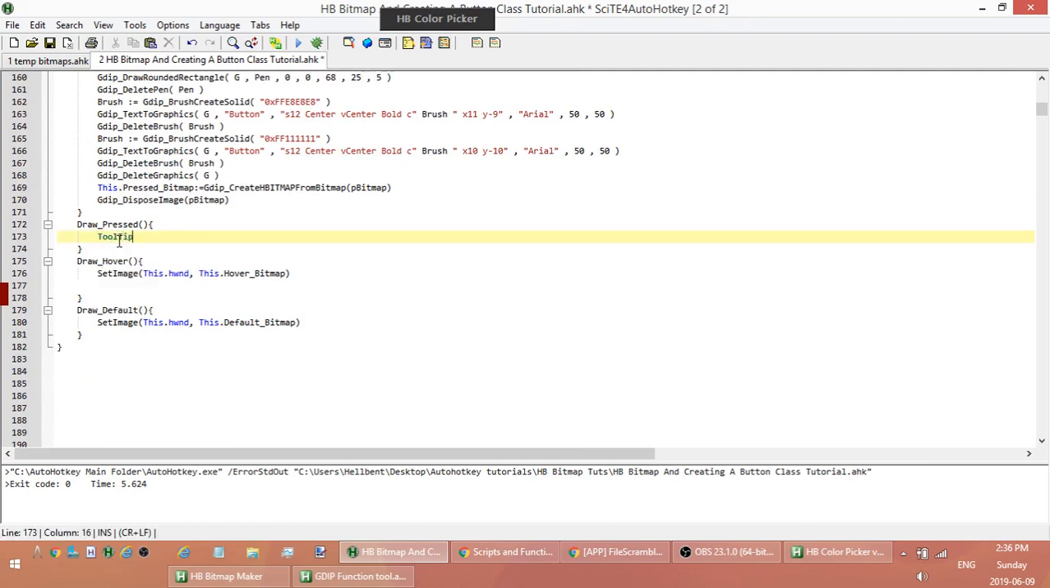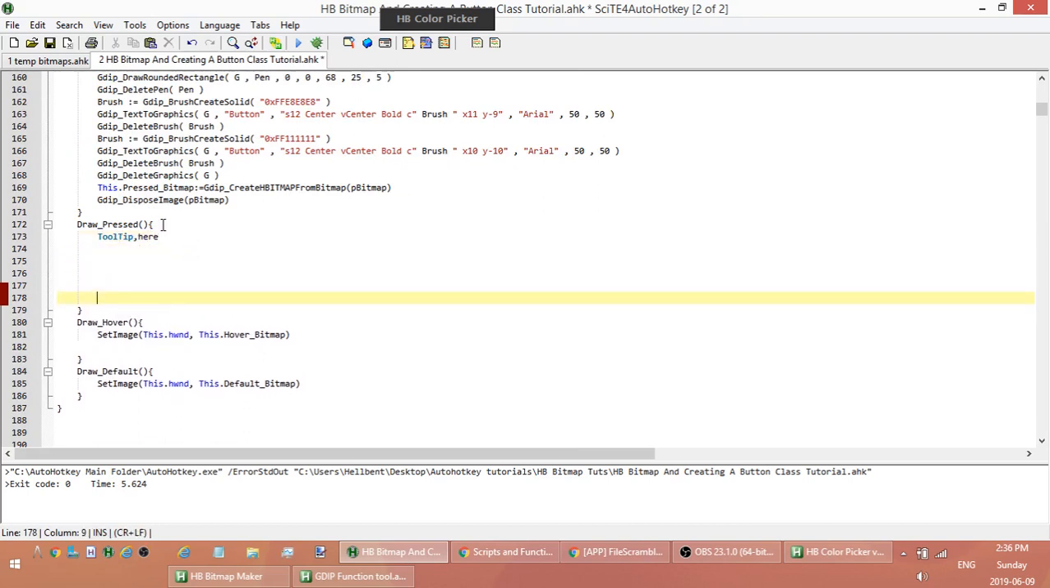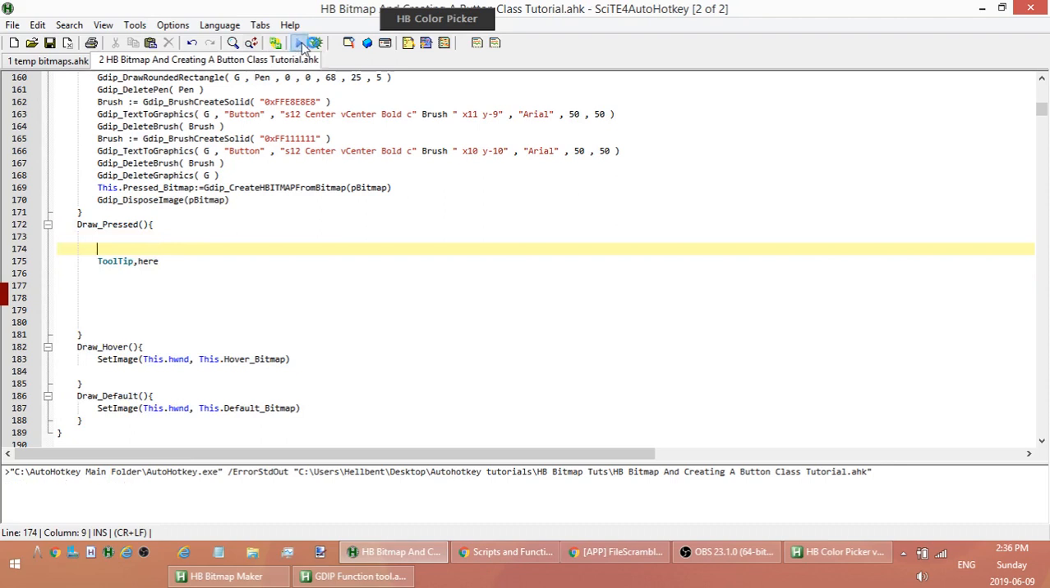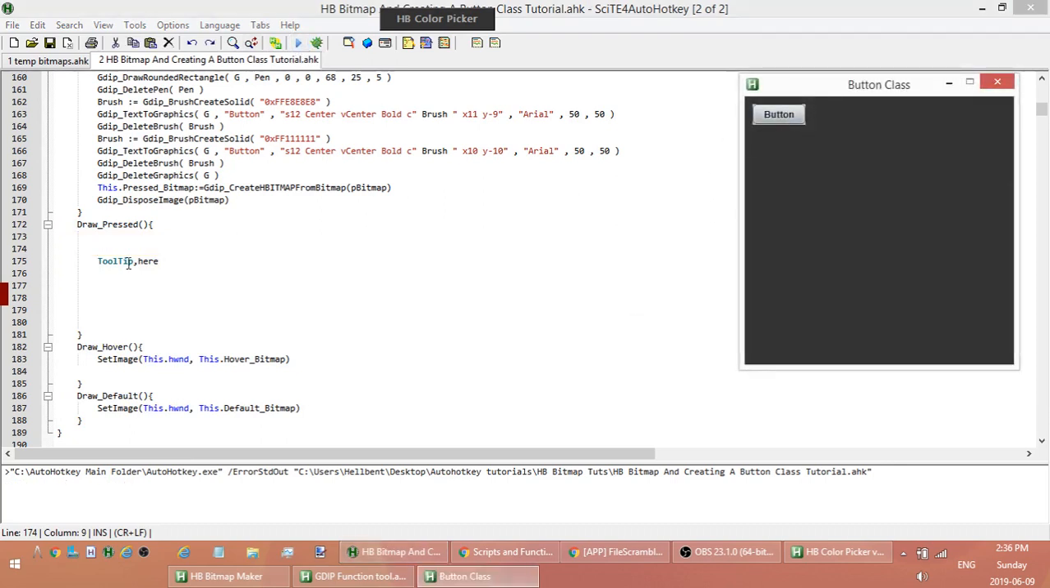Tooltip. Here. Let's give it some space. If everything's working properly, when I press on this, I should get the tooltip. There we go. It's working properly. Okay, what do I want to do in here? The first thing I'm going to do when I come into here is turn off my hover function.